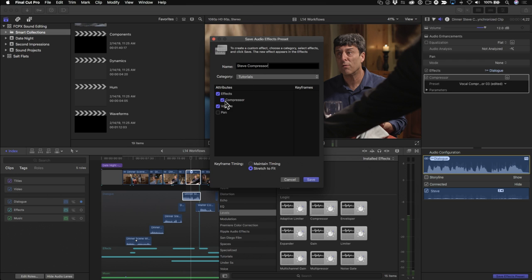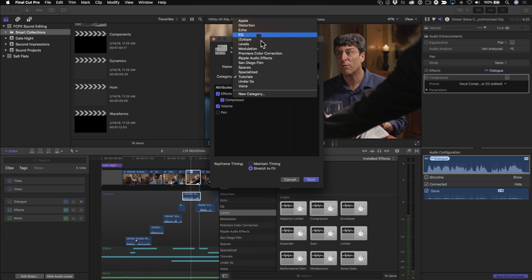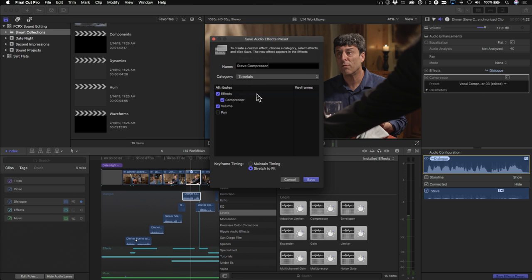And this could be... what's great is you can have multiple audio effects that you're saving as a preset. So you can have a compressor and an EQ and a limiter, or what have you, all being stored into this one preset. And then you just simply pick your category that you want to store it in.